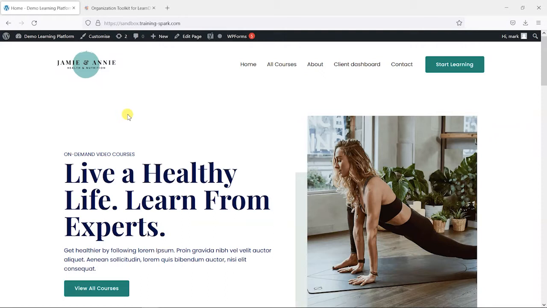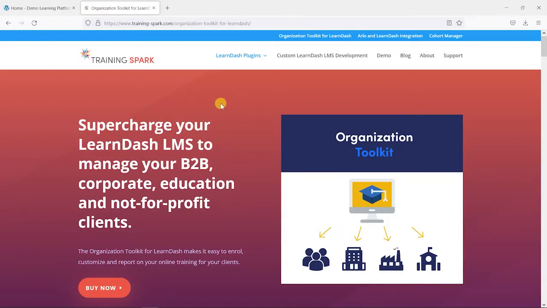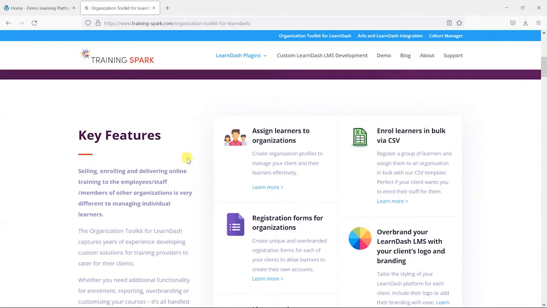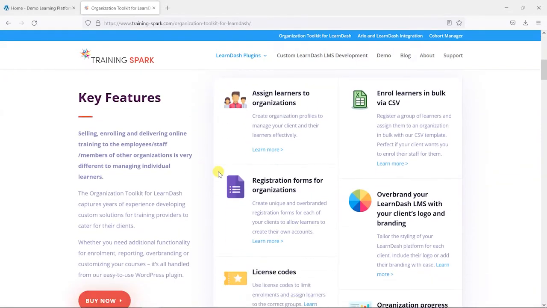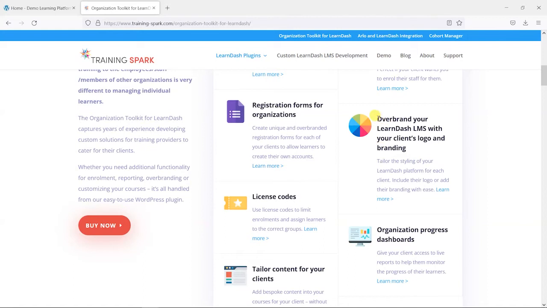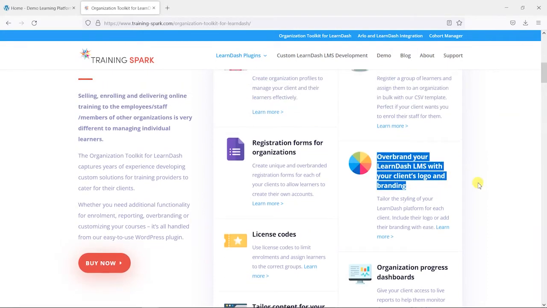And we're going to show you a plugin that you can use to do this. It's one of our own plugins, and it's called Organization Toolkit. It contains a number of features intended for anyone who sells their training into organizations, but the one we're going to look at in this video is this one here on overbranding the LMS.